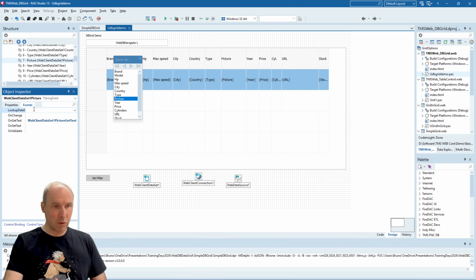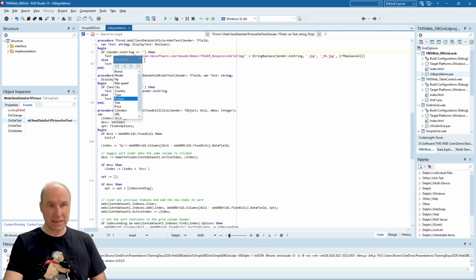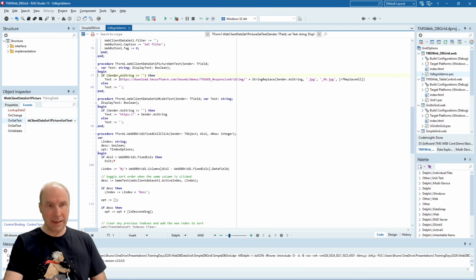And when we look at the onGetText implementation for this field, you can see here that a URL is created based on the image name, because that image will be available on the web server and accessible through a URL. That is how it is implemented in this demo.